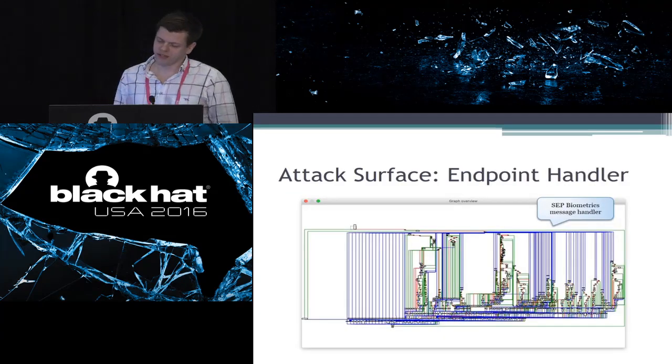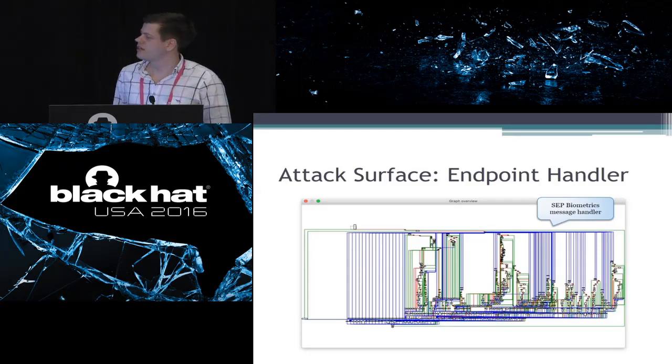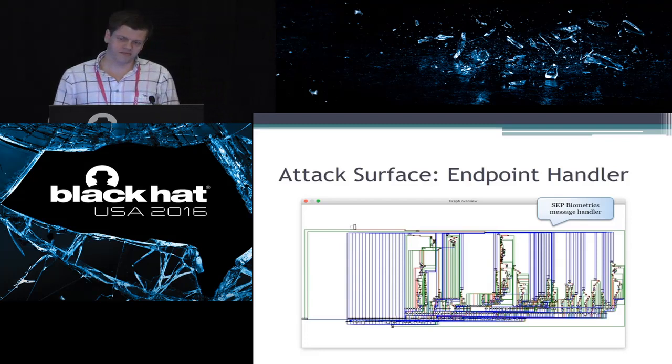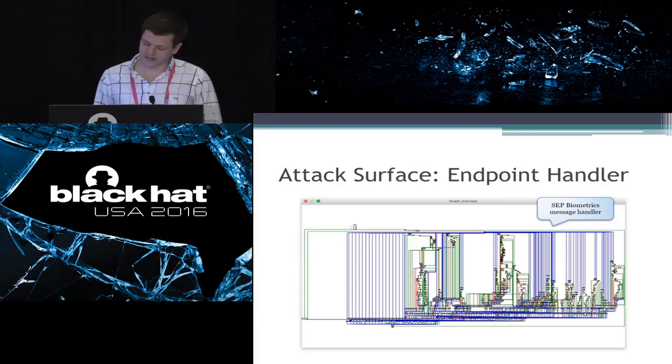This is just an example of an endpoint handler. This is the SEP biometrics message handler. And as you can see, it's very complex. It has a huge switch statement supporting a lot of opcodes.